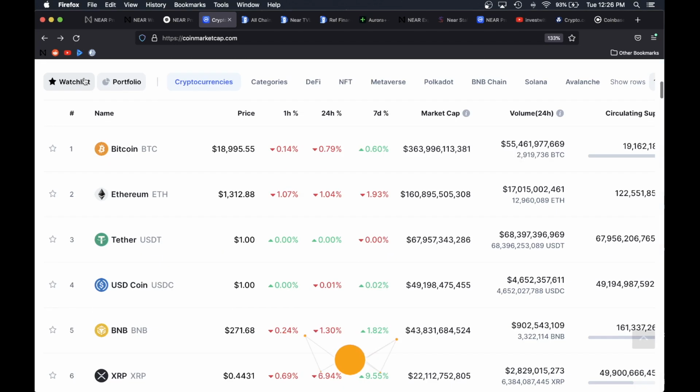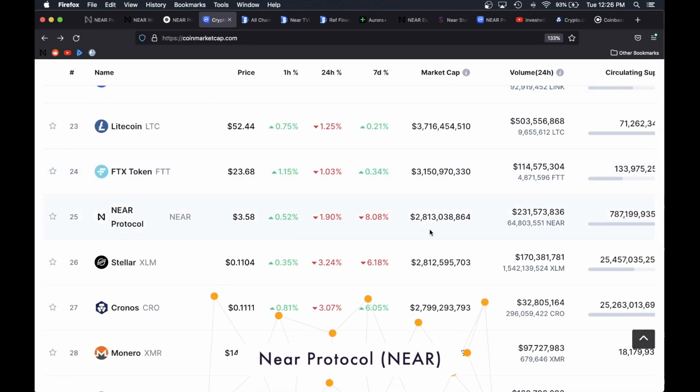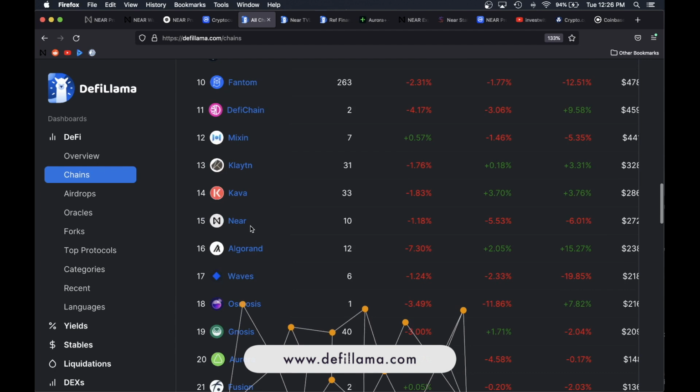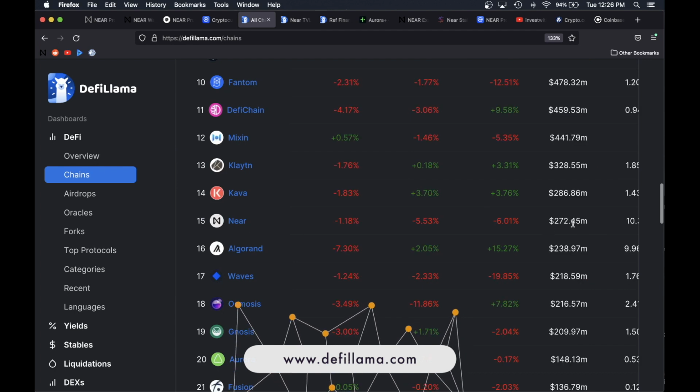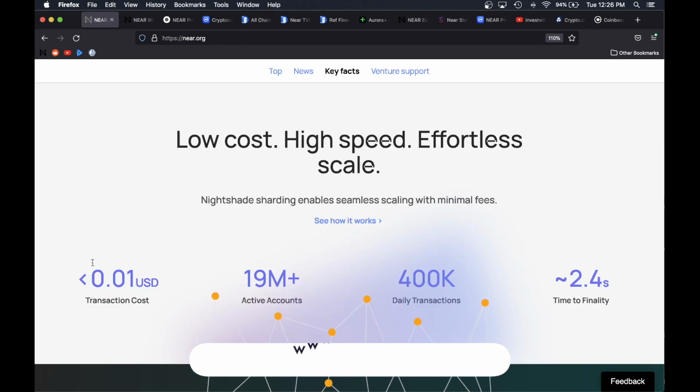So currently, NEAR is ranked number 25 on CoinMarketCap with a market cap of over 2.8 billion. And if we check DeFi Llama, it is ranked number 15 with over 272 million total value locked under its liquidity. So NEAR is quickly climbing up the ranks with cool features such as 1 cent transaction costs and 2 second time to finality.